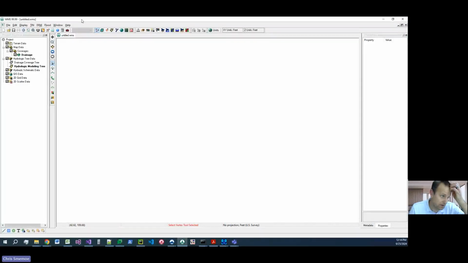So I'm supposed to give an overview of WMS and how you would use that to set up a GSSHA model. And so that's what I'm going to do. I had some slides, but I don't know that I'm going to go through the slides. Instead, I'm going to show you how you would set up a GSSHA model in WMS, or at least how I do it.